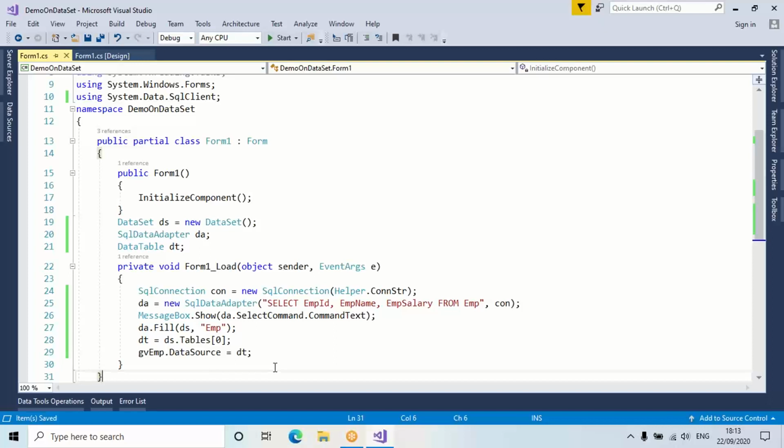Who will do all this stuff? SQL data adapter will do all these things for us. SQL data adapter will open the connection. SQL data adapter will execute the query. SQL data adapter even will close the connection. And even data adapter is going to fill the data into data set. That job is also done by data adapter itself.